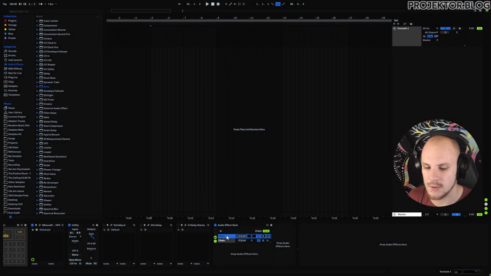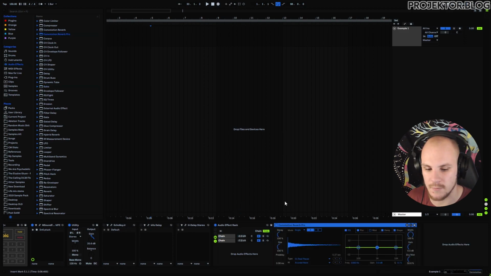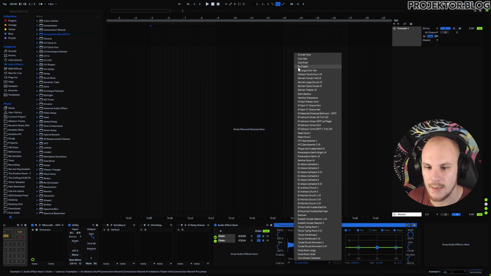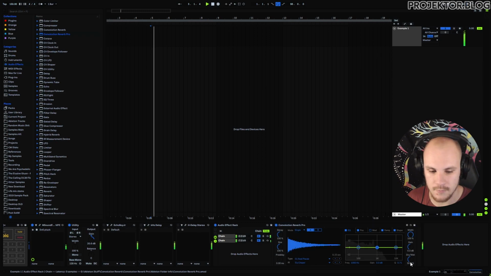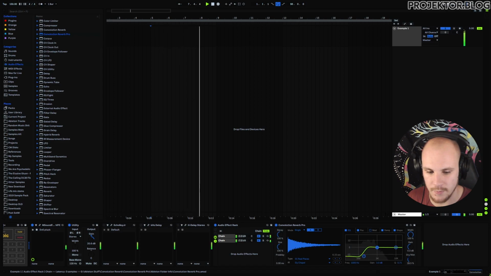So let's see if we can take this dry channel and add something onto there, like this convolution reverb, which is a reverb that I've been experimenting with as well. And I've found that this Ellie Chapel preset works phenomenally. I'm going to make it a little bit brighter.